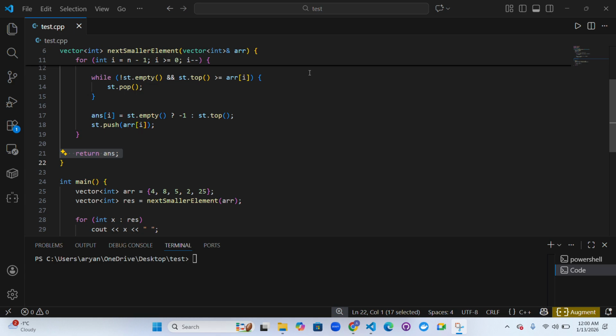Today we're going to solve a problem called next smaller element to the right. We are given an array. For each element, we have to find the next smaller element to its right. And if there is no such element, we have to return -1.